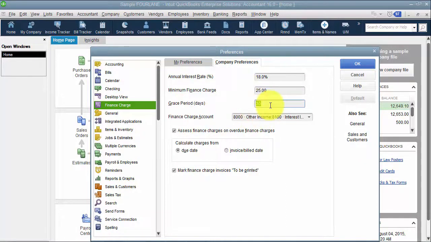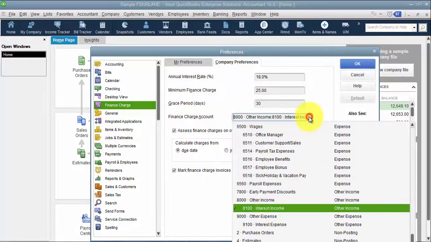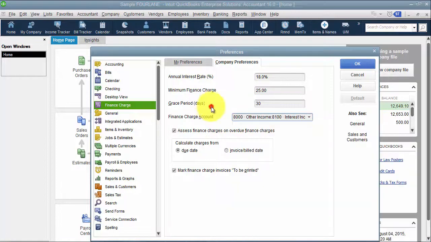Grace period. When do we give them a grace period in order to pay? The finance charge account, right? And other interest income or finance charges income. Assess finance charges on overdue finance charges. So if they have a $25 finance charge, do I want to try and assess more charges on top of that? Calculate charges from the due date or from the invoice date, right? So is it retroactive to the date we were originally invoiced if they're late paying? And then when we create the finance charge invoices, do we want to mark them to be printed? There are other videos on finance charge setup and everything, so go ahead and check that out later.